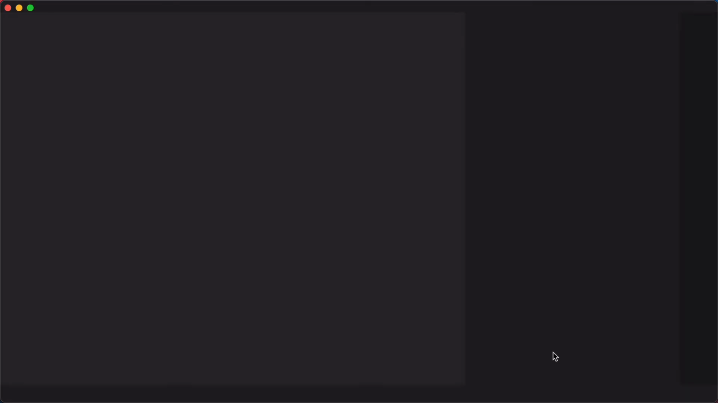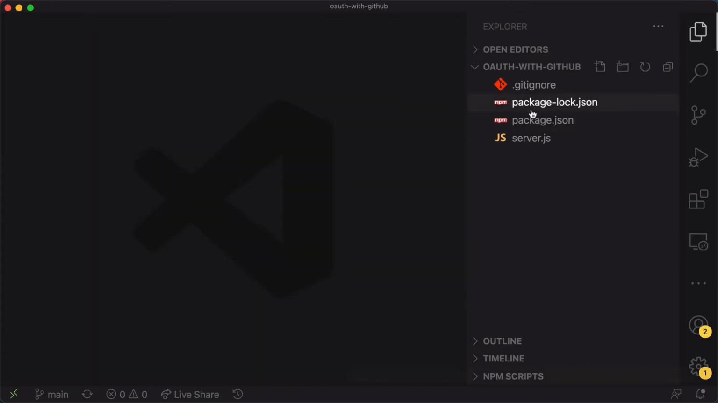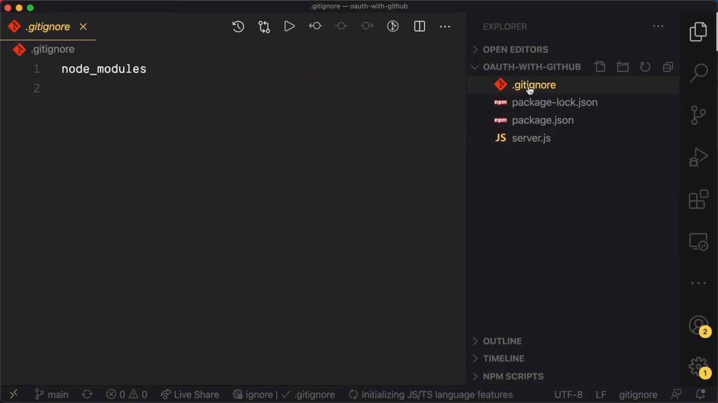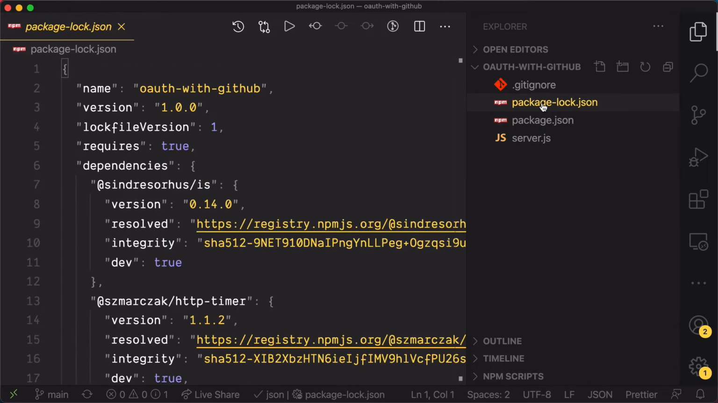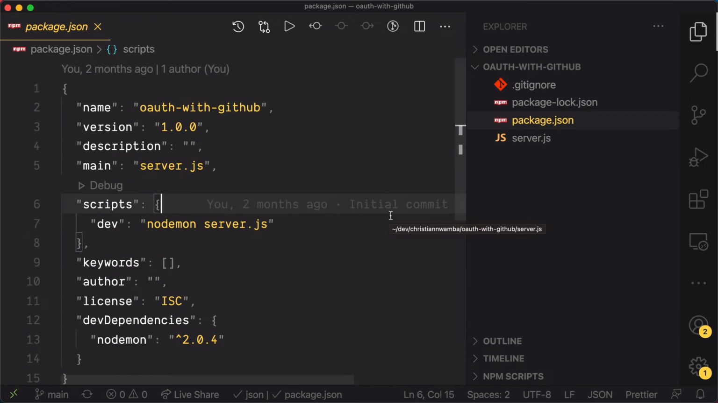If I click open, I would have access to this repository, so I can just navigate around, open the server.js to see what we've created, the .gitignore file, package.json, and then the package-lock.json. We can go ahead and start making some changes to these files just to help us demonstrate how staging and committing works using Visual Studio Code.